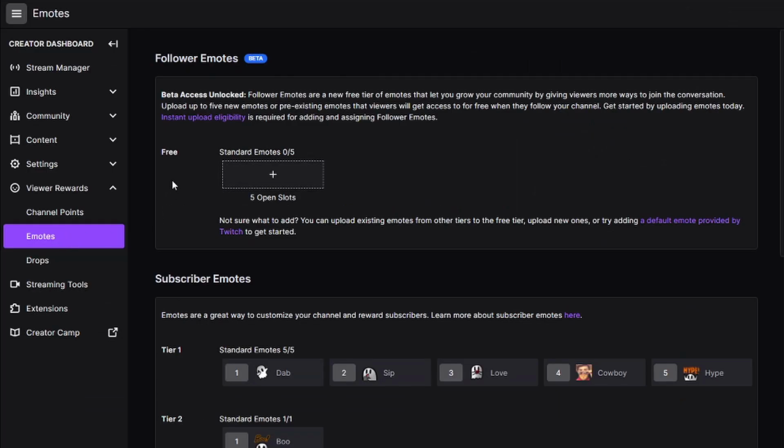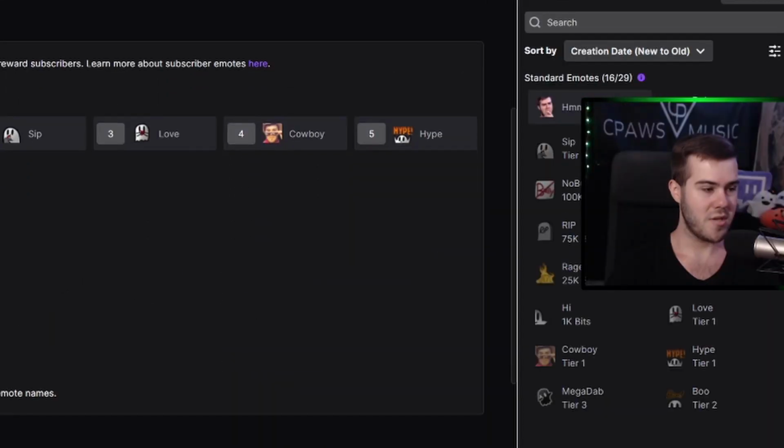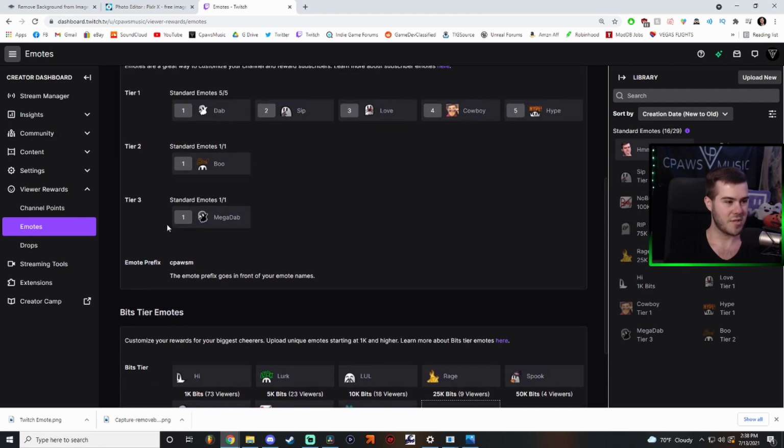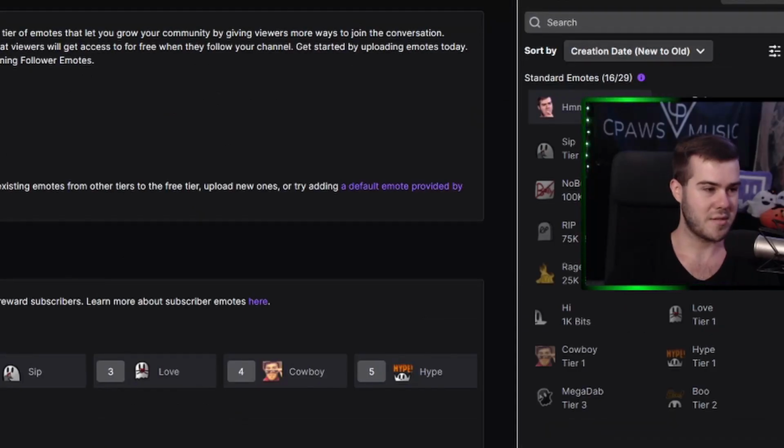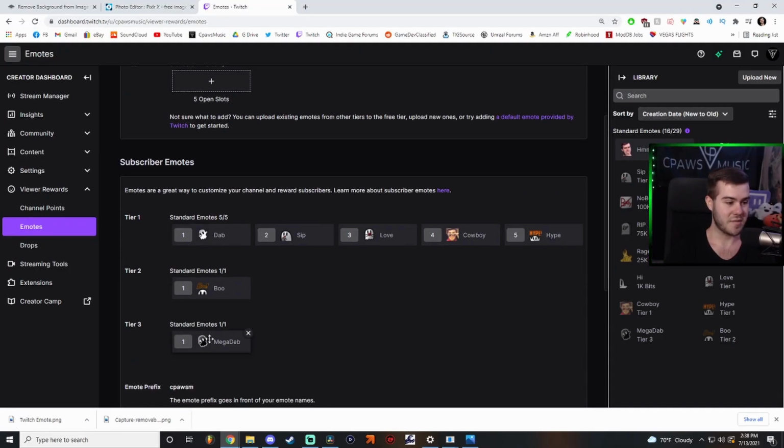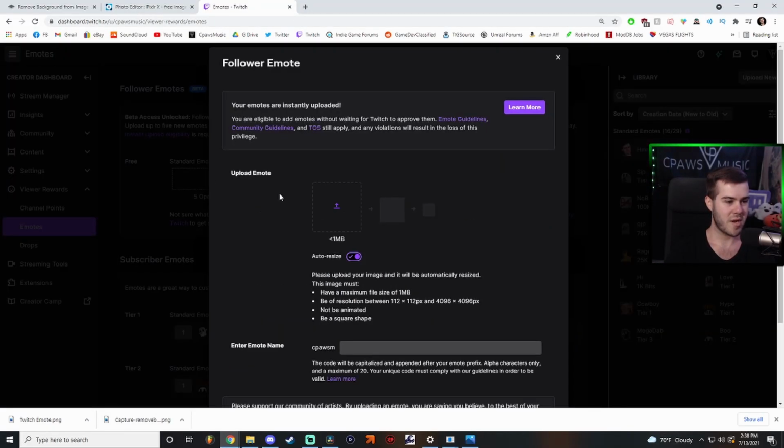Click on emotes, and then some of you might have follower emotes, but it's in beta, so I'm assuming most of you don't. So what you would do is just go over to your tier one, or you can go to your bit tier if you have those unlocked, but it's the same process for all of them. So I'm just going to do follower emotes because I don't have any there. Just click on whatever one you want to add, what tier you want to add to. Click on upload emote, this box.